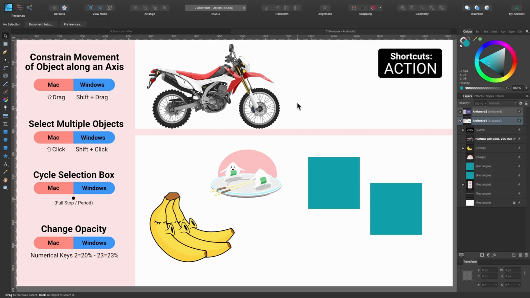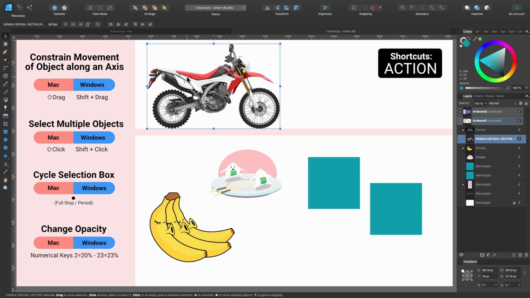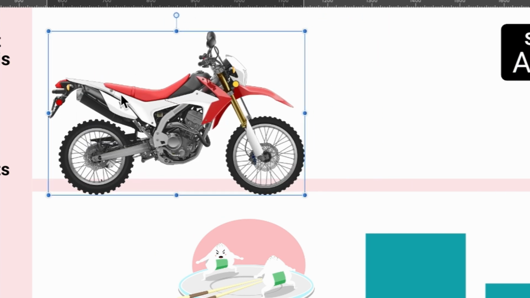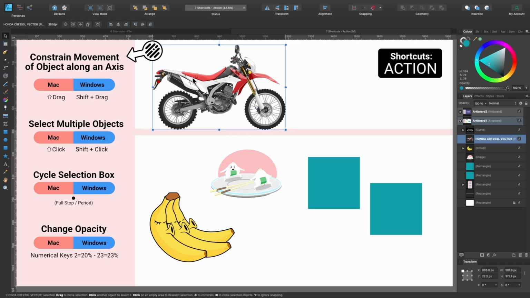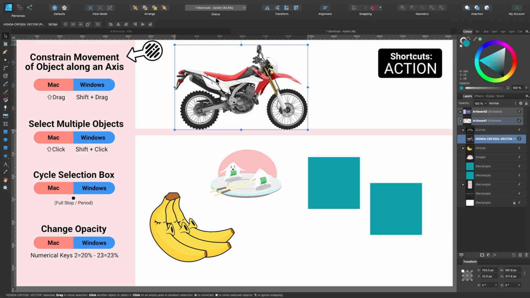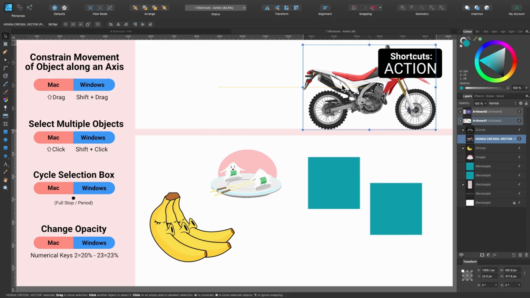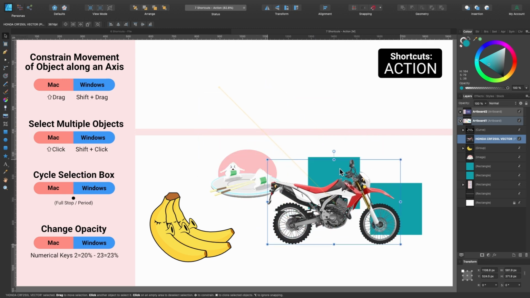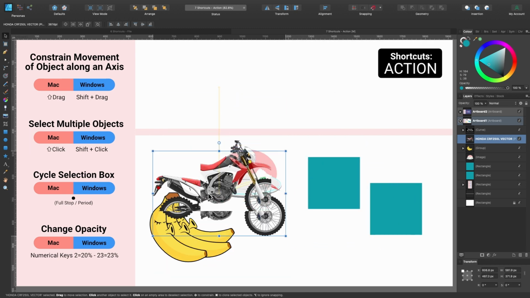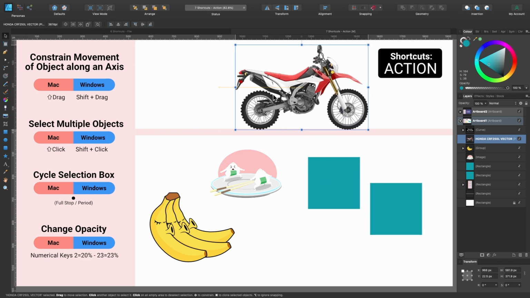We are now in the action category of the shortcuts tutorial. And the first one we're going to be looking at is constrain movement of object along an axis. For this example, we're going to use the bike I designed a while back. It's a Honda. And basically, if I try and drag that in a straight line, I'm not going to be that successful. So if you hold down Shift and click and drag, see there's this yellow line and that kind of keeps it in a straight line. You can also drag it down so it can kind of go in that direction or vertically. So that could be quite useful when spacing things out.